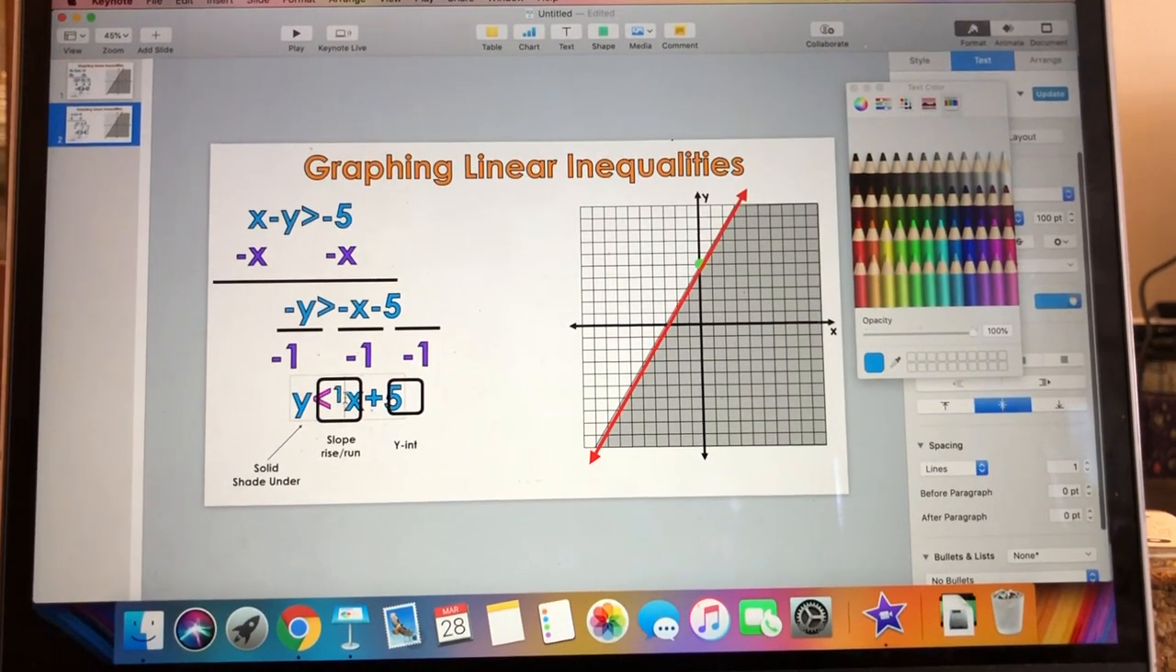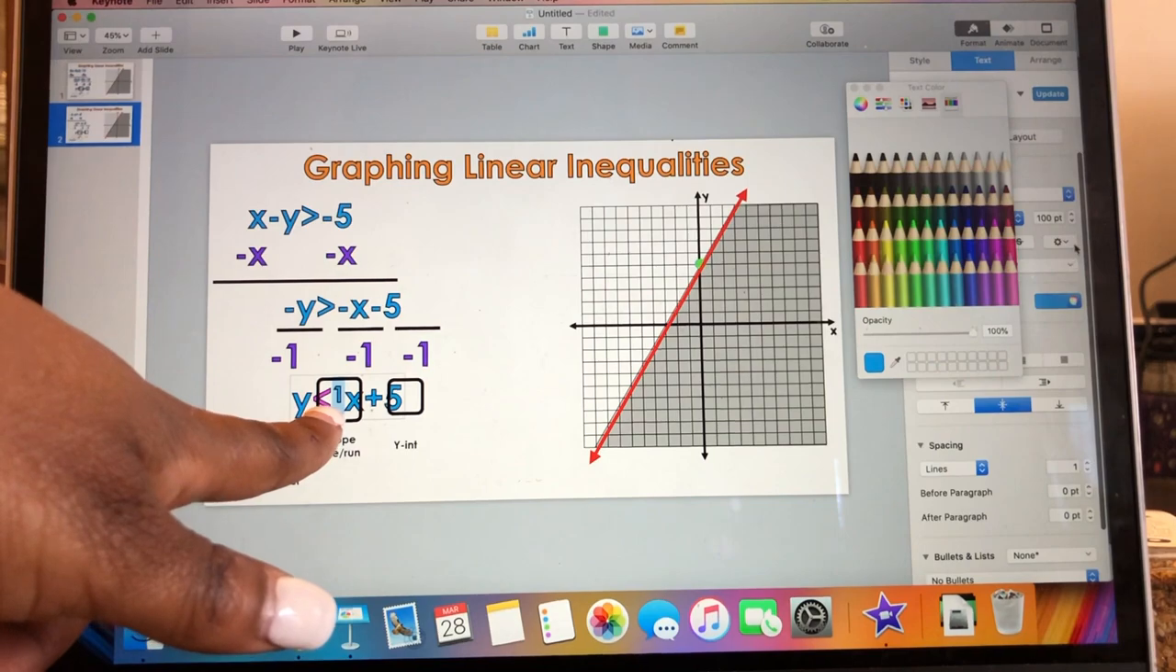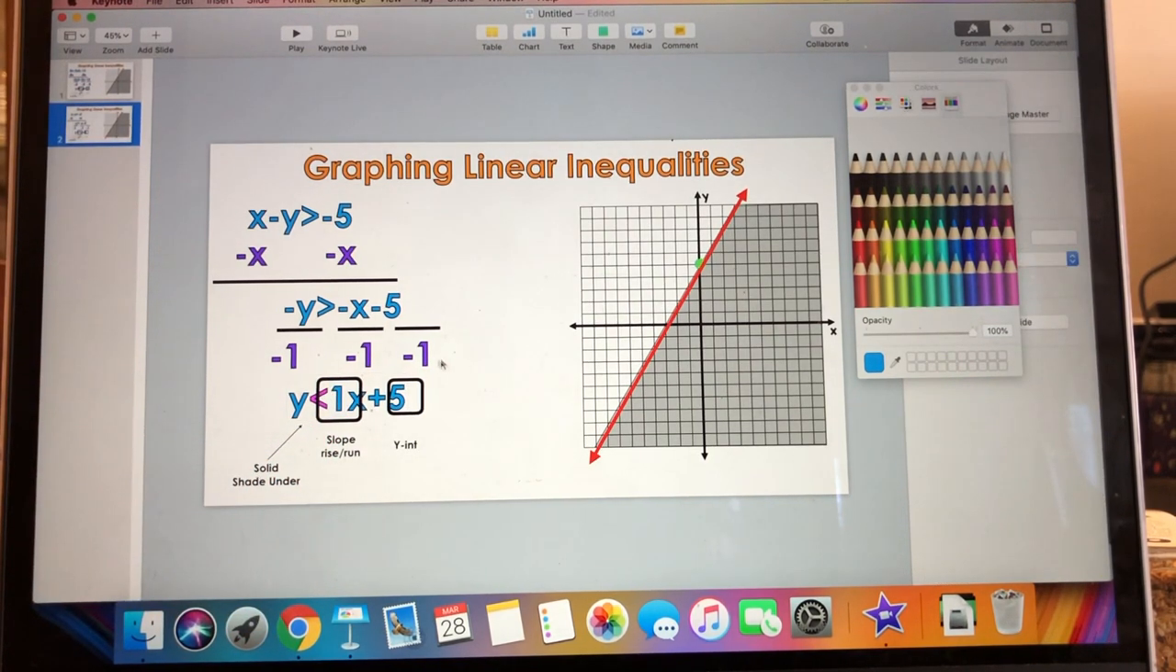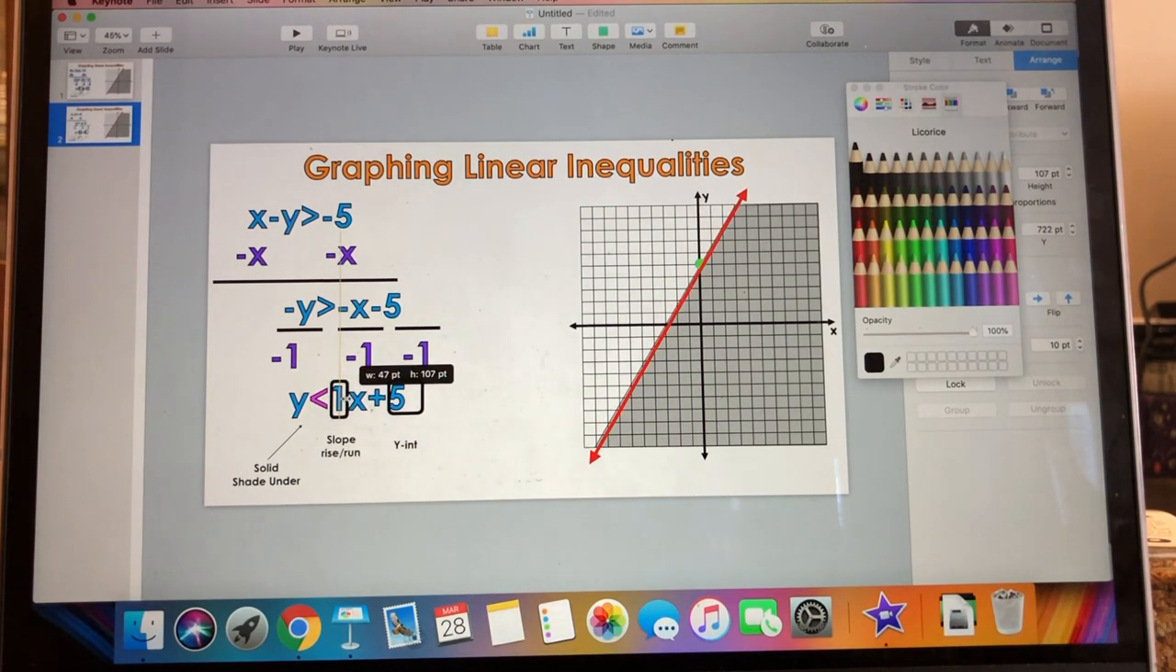You don't have to write the 1, but hey. Oh, look, you see how I made it superscript? So I'm going to go back and make sure that it's back in default, 1 over x. And then it's going to be a plus 5 still. This is a little too big for me now, so I'm going to shrink it for this slide. Plus 5. We got this, we got that. Slope y-intercept. I'm not going to change the graph, but you get it.